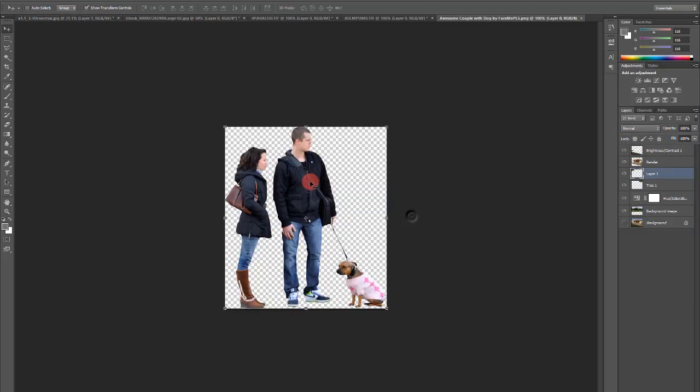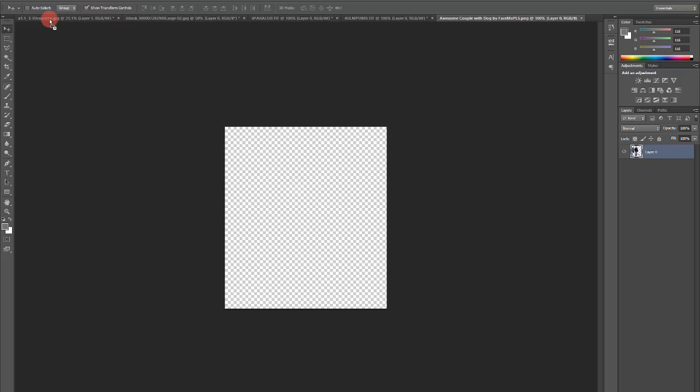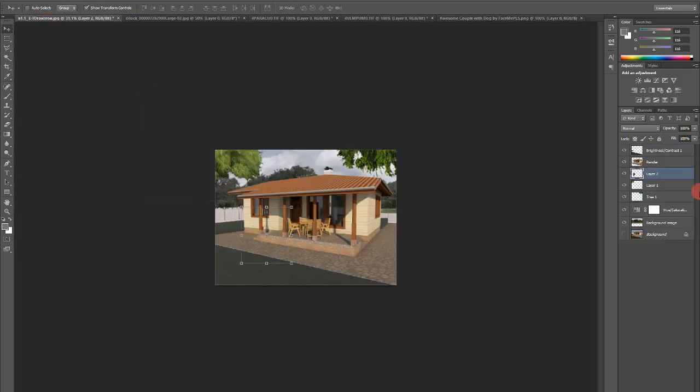Let's see, I will add these people with the dog and let's place them in front of the house. Let's call them people and change their size, of course. Let's say that this is big enough. Just making sure that they don't hide anything important behind them. Right, that looks good. And let's call this grass, and the people will be of course in front of the grass.